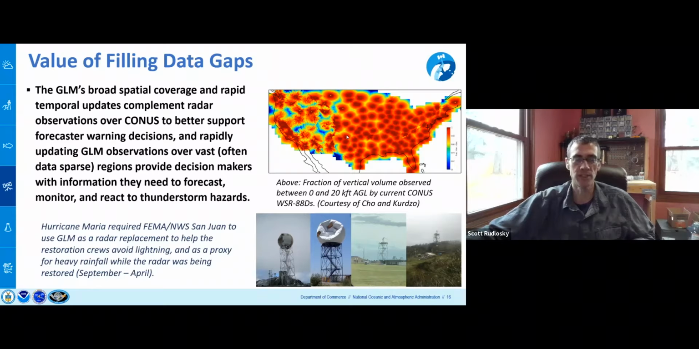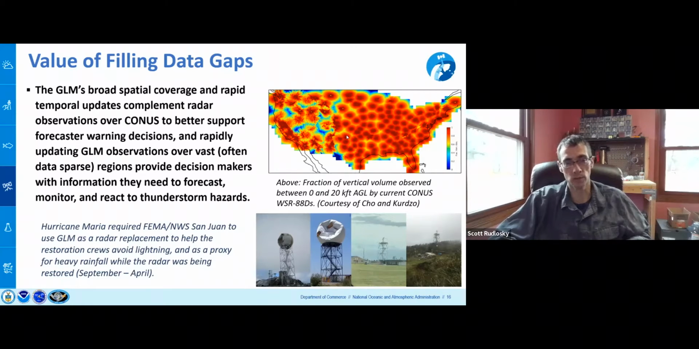And that's just over CONUS. Where you don't have radars out over the oceans, the GLM is even more valuable because there isn't the alternative. That's what we mean when we describe filling radar gaps. And then also one where you lose radars. I have the pictures down there of radars going offline. Hurricane Maria was a devastating storm, and in the aftermath, they were left with lots of challenges. One of the main ones was trying to keep an eye on the weather. They had their radar down, and other communications networks were interrupted. And so they made heavy use of the GOES, ABI, and GLM during that period.